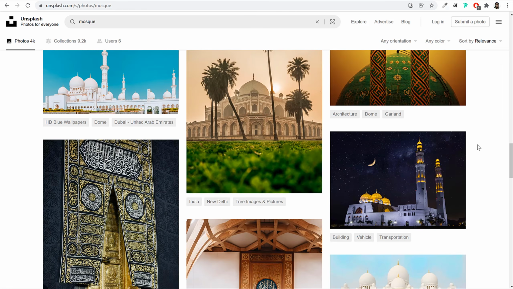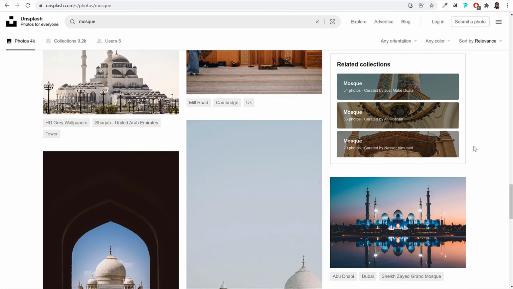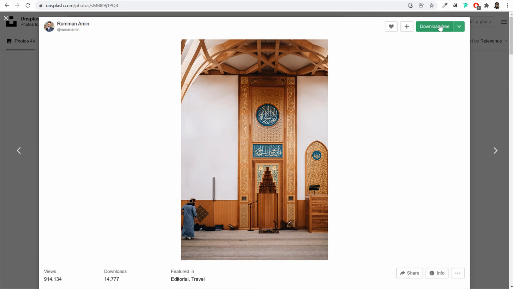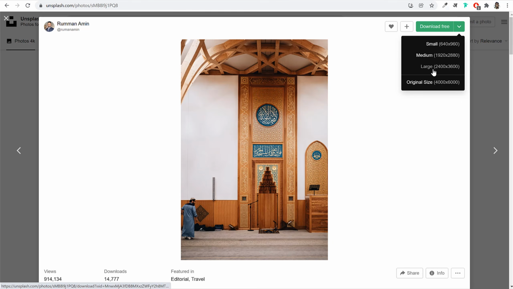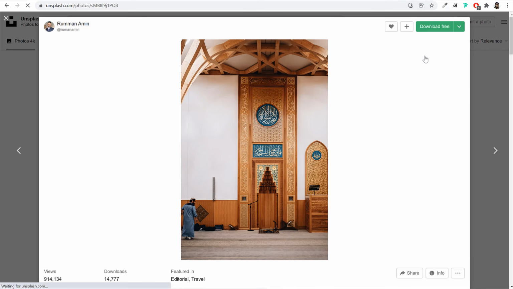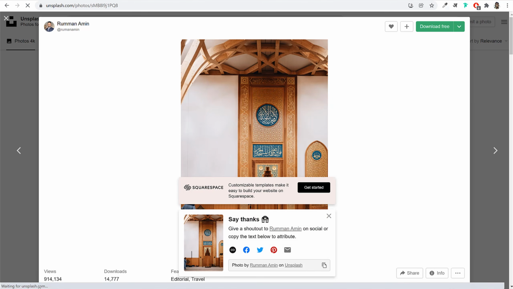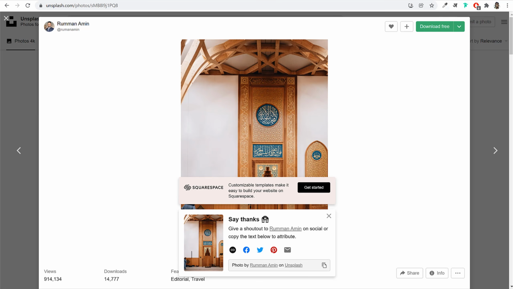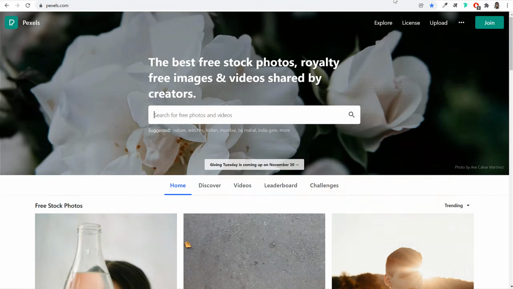For example, let's suppose that we want to download this one. You can click on it and click on download free, or if you want a different size, you can click on this drop down icon. As you can see, we have large size, medium size, small size, whatever size you want. If you want medium size, you can select this. The image will be downloaded for you, as you can see. So you can use these websites for free professional images. Similarly, you can go to Pexels and do the same thing over here.